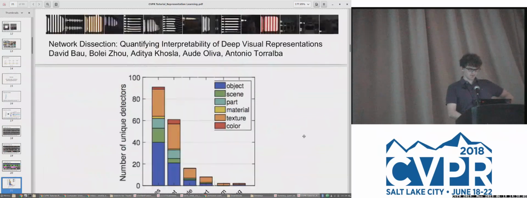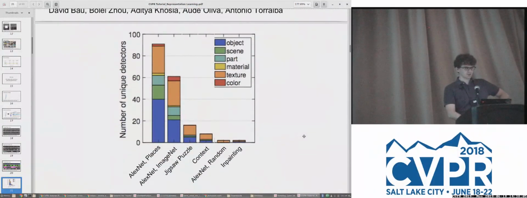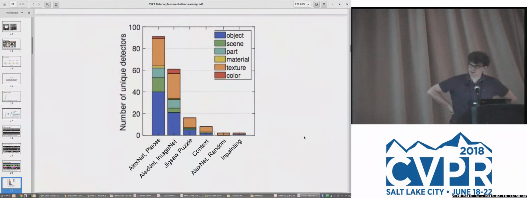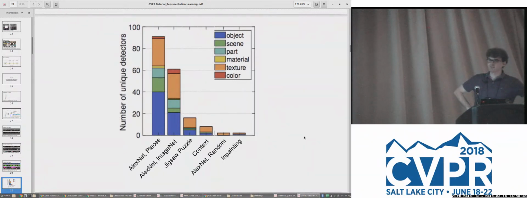One of the cool things about this work as well is that they can actually quantify these different units and see what they respond to. Are they responding to objects, colors, or textures? Here's a plot from their paper comparing an AlexNet model trained on ImageNet versus these self-supervised models that we've discussed so far.